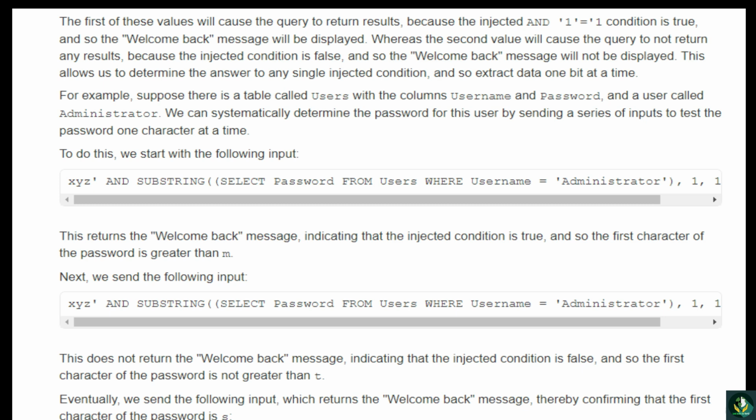For example, suppose there is a table called users with the columns username and password, and a user called administrator. We can systematically determine the password for this user by sending a series of inputs to test the password one character at a time. To do this, we start with an input like this: SELECT password FROM users WHERE username = 'administrator' and so on.